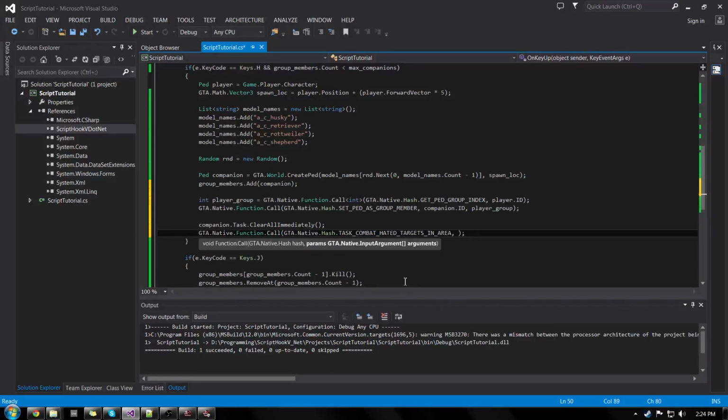comma. Now for this function we need our companion, so companion, and we need a range. So we're going to do a range of 50,000. That's going to be a big enough area where anyone who's trying to harm us is going to be encapsulated in. And then we also need just a bool, and I'll just do 0.